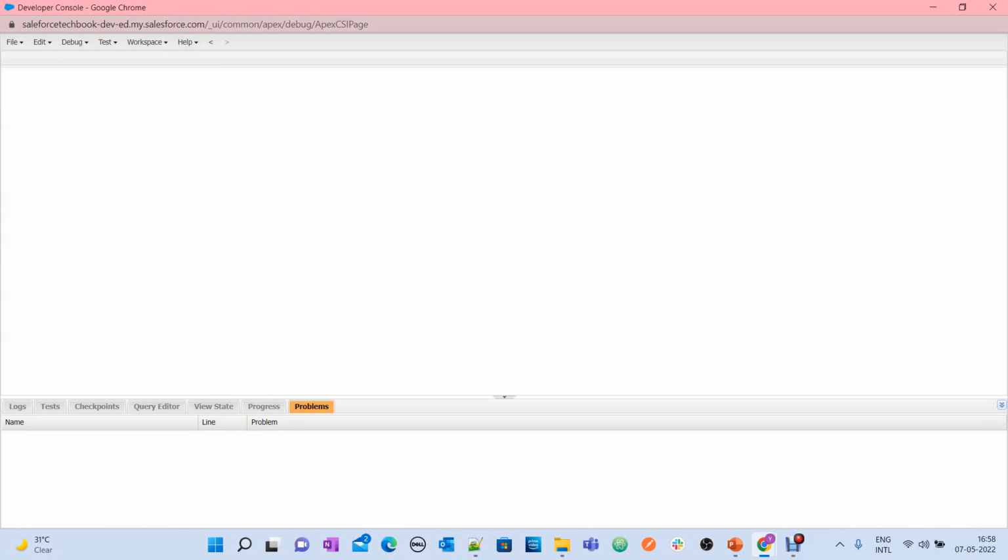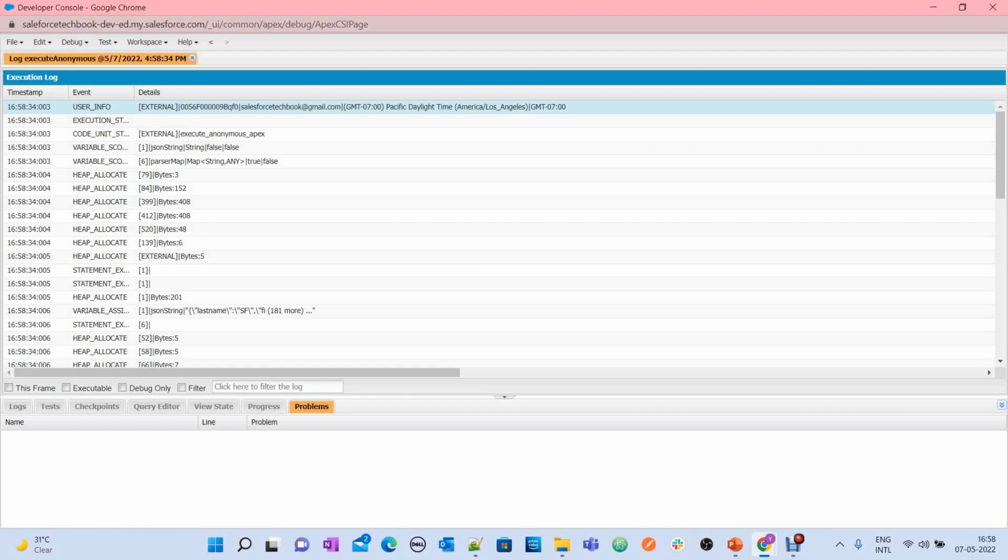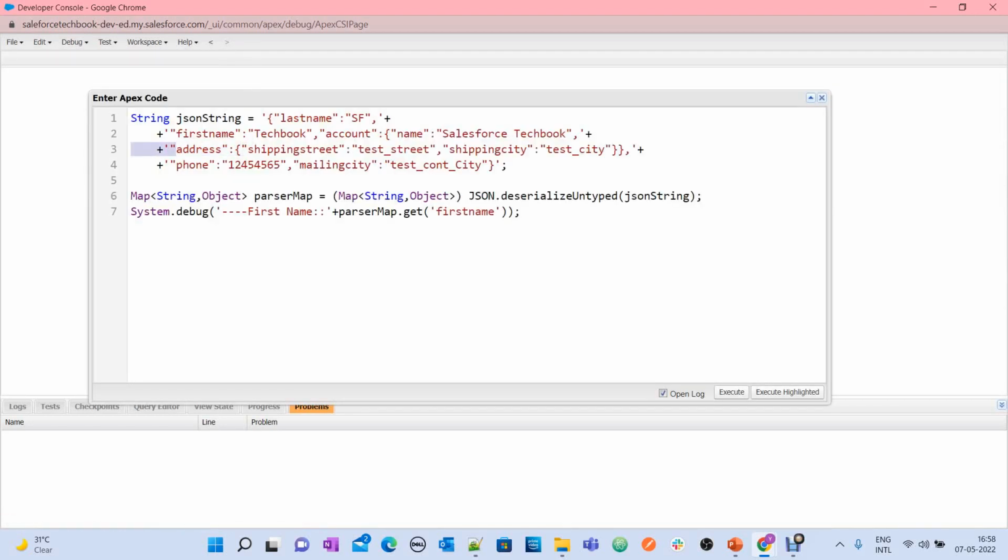Simply, it is going to give you the value of the first name. Now, what if you want to get the value under the address? For example, I want to get the shipping street under the address. Or otherwise, I want to get the name under the account object. How can you get it? Now see here, again you don't need to do anything. First thing is a string-object parser account map, equals the same syntax here, but from the parser map you are going to get this. So what is this account?